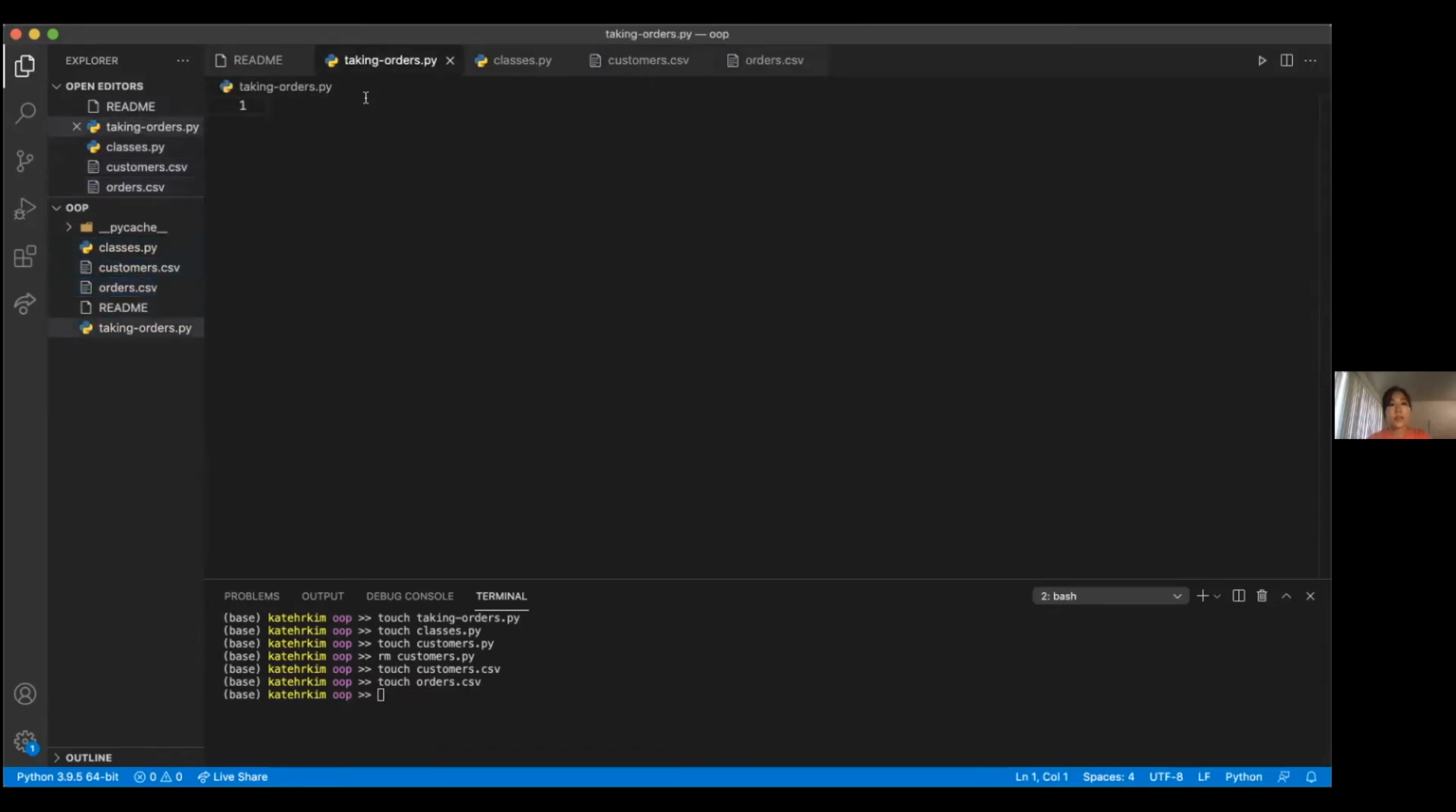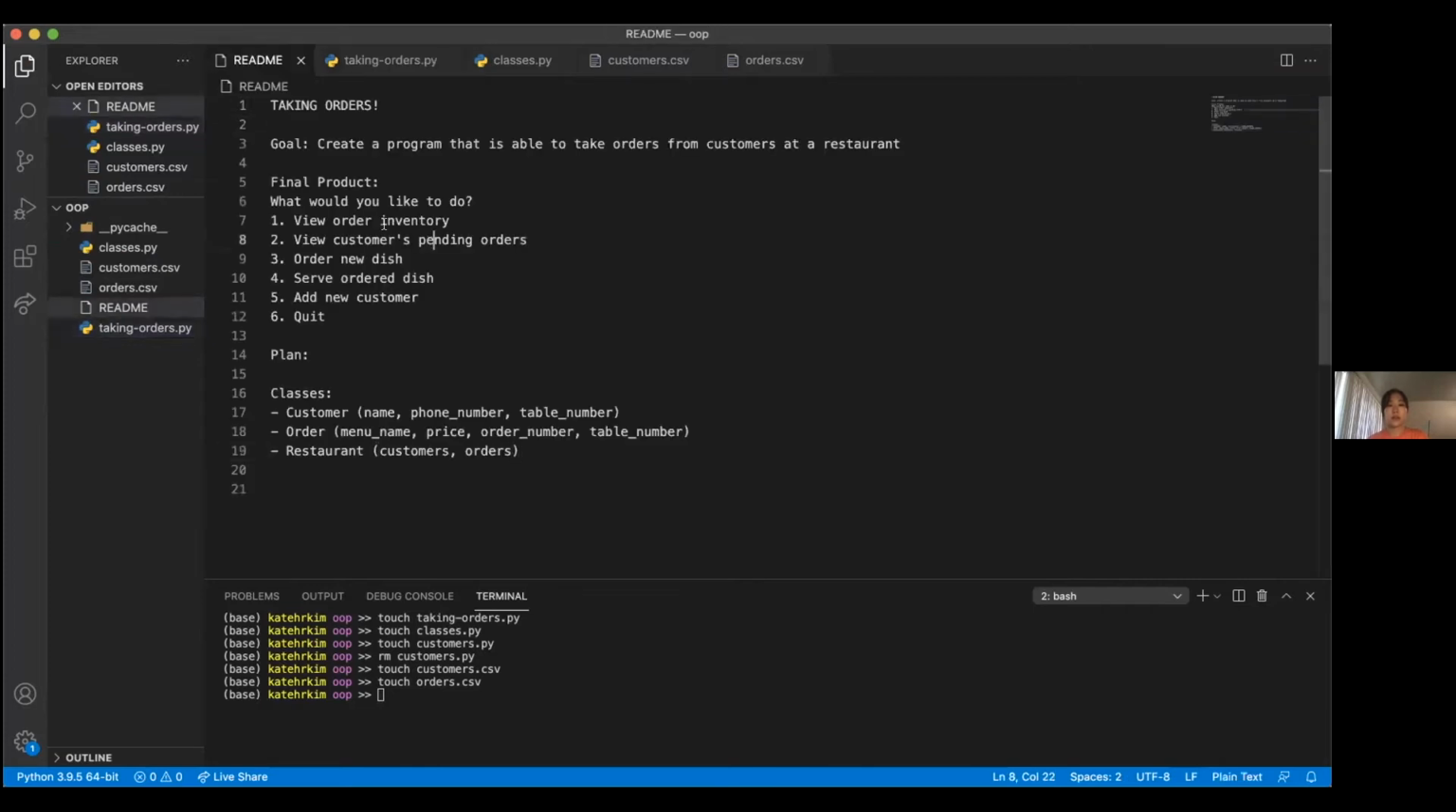Okay, so let's get started with our interface. Does anyone know what the first step is? What would the first step be? So what would we need to do to keep the loop going? Get the user's input for all the menus.